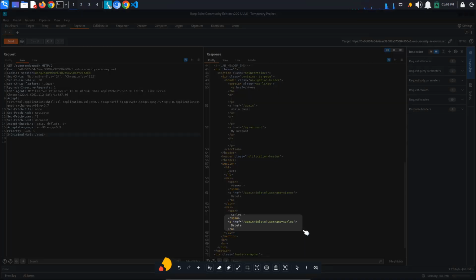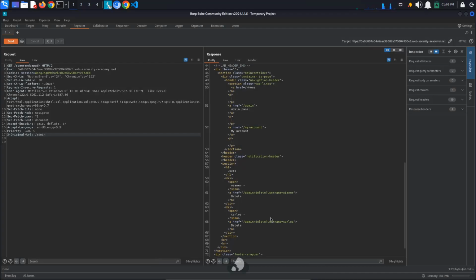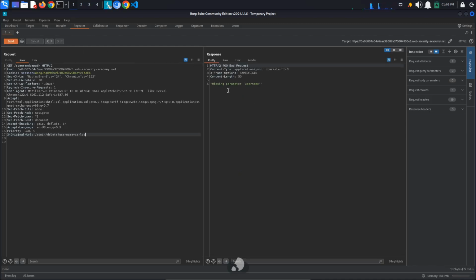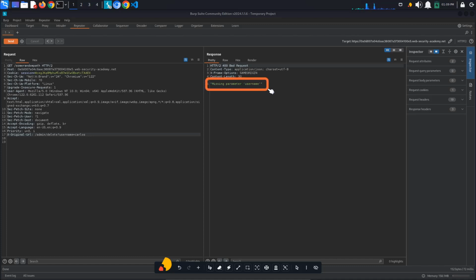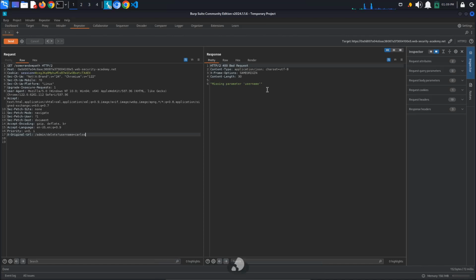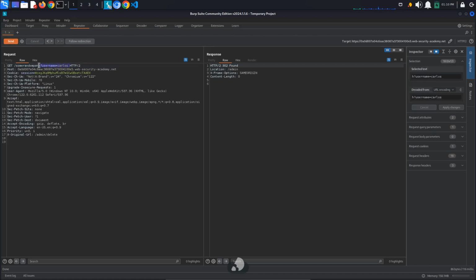The delete action requires this endpoint, /admin/delete?username=carlos. Copy it and add it to the header. Send the request. We get this missing parameter username error. This means that although the path is taken from the X-Original-URL header, the query parameters are parsed from the real request URL. To fix this, we move the query string into the request line. Send the request again. We receive a 302 Found, which means the action was successful.